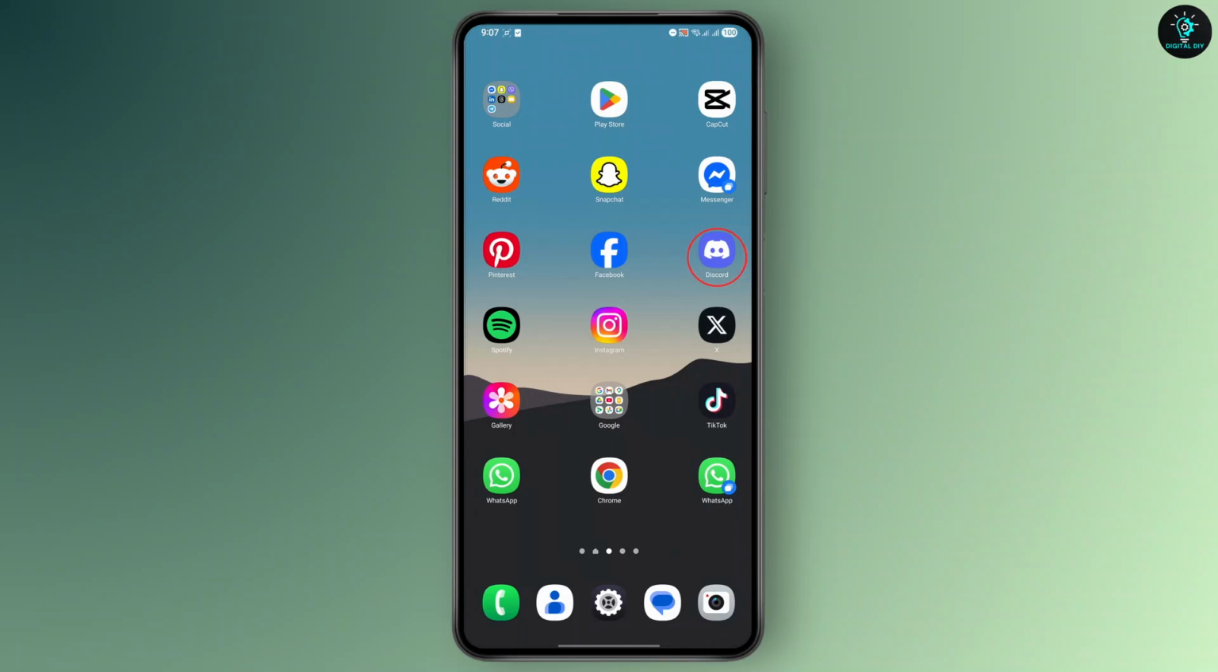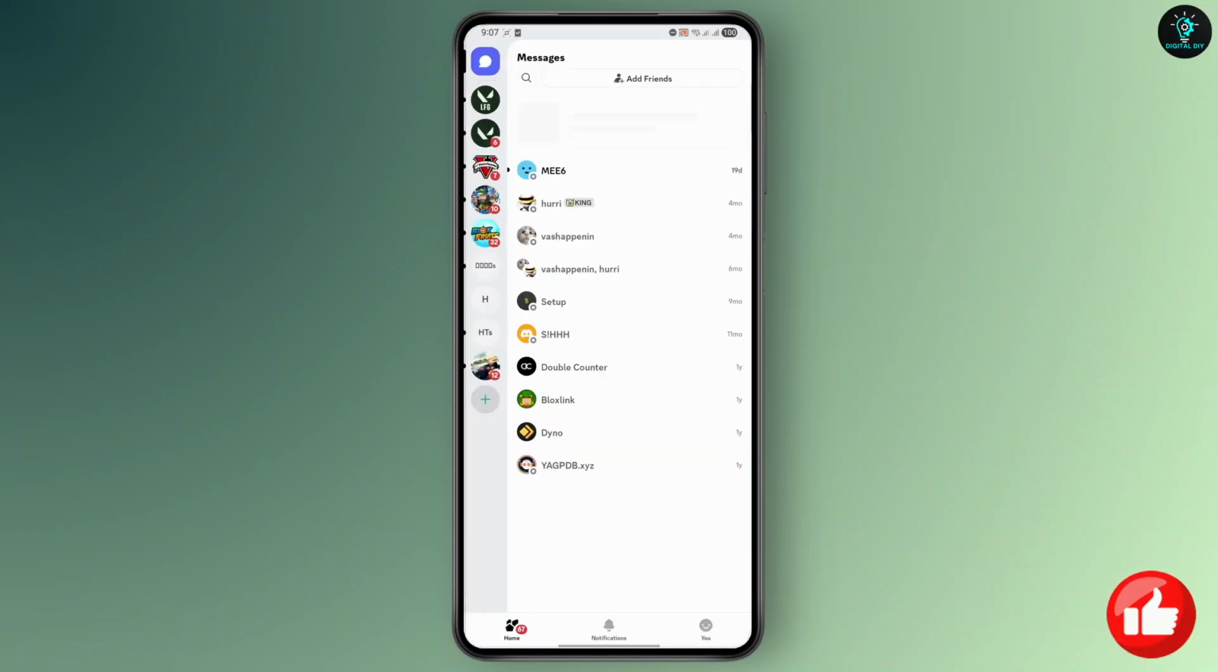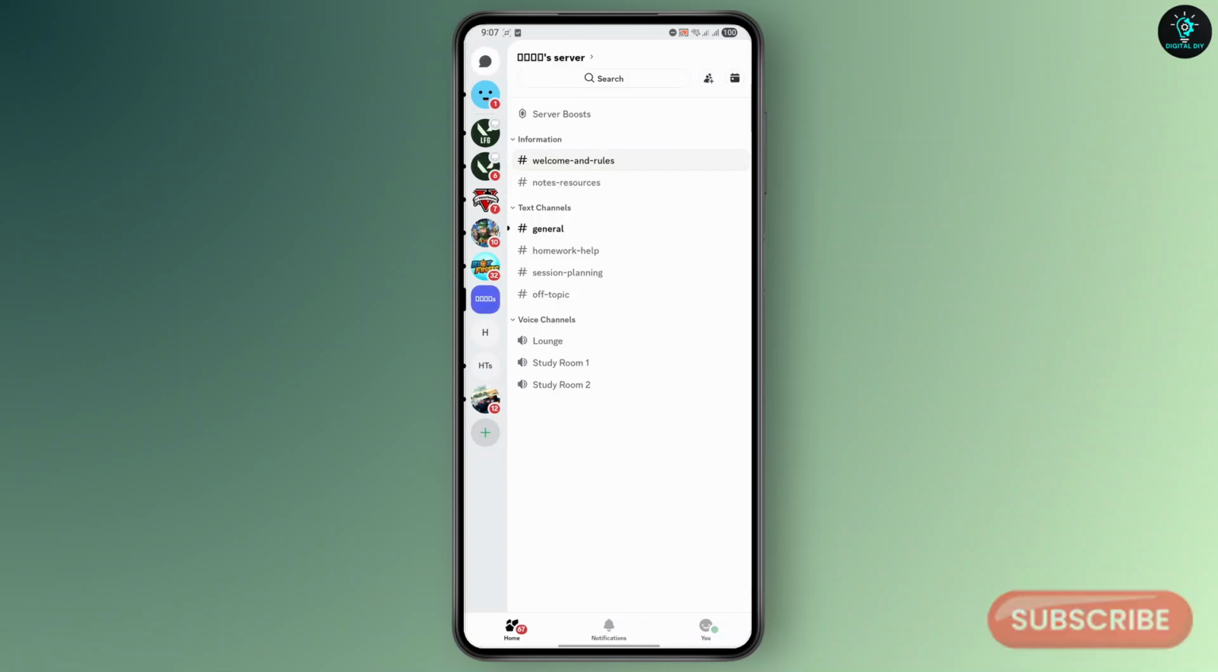First, open the Discord app on your Android device. After that, join a server and open a voice channel that you and your friends are both in. From there, tap on the Join Voice button to enter the voice channel.